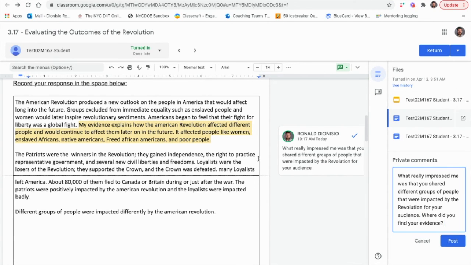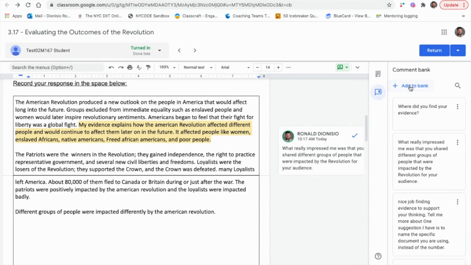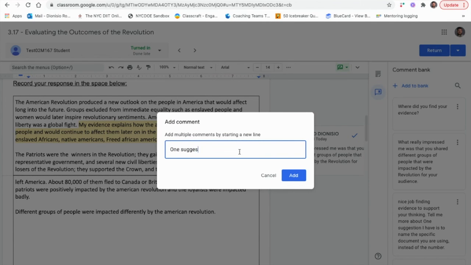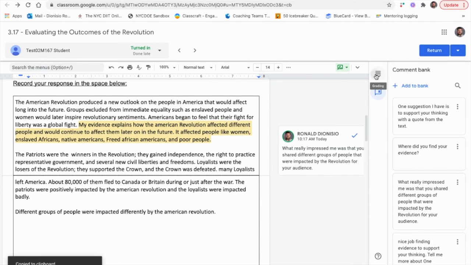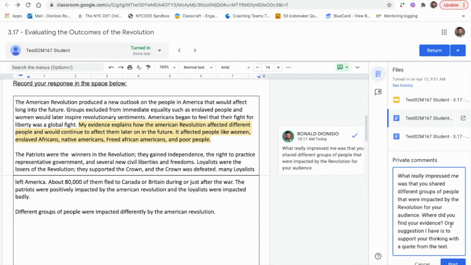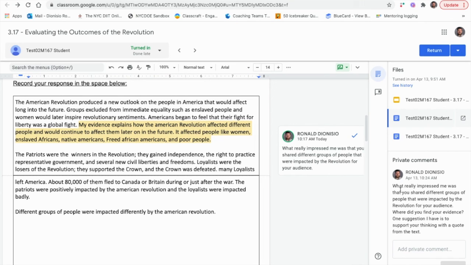And then thinking about the TAG protocol, I'm going to offer the students something that they can work on. For example, I might say something like, one suggestion I have is to support your thinking with a quote from the text. So I'll go ahead and add this to my comment bank. I'll add it, and then again, I'll copy to clipboard and paste it. So now you can see that I've added the comments following the TAG protocol to my students' private comments that will go directly to their Google Classroom page.